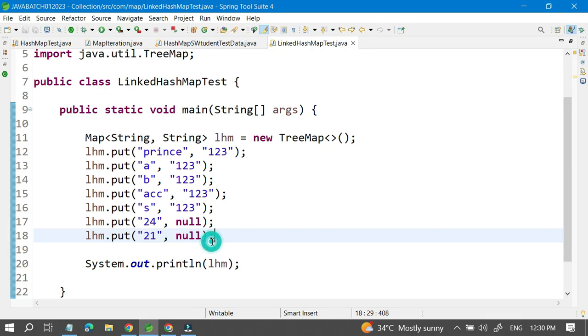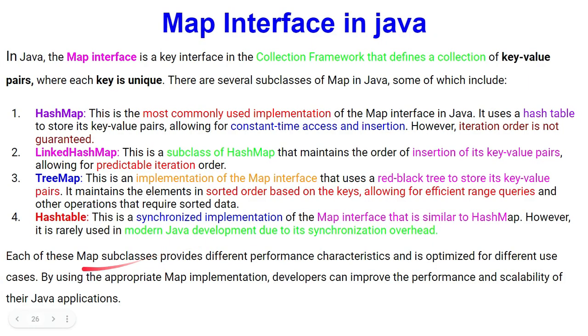Okay, let's go with the Hashtable. This is the synchronized implementation of the Map interface. Synchronized means what? Synchronized means if a particular resource or object is made thread safe, it means only one thread can access it at one time. That is called synchronized. So Hashtable is synchronized. HashMap, LinkedHashMap, and TreeMap are not synchronized. They are not thread safe, but Hashtable is synchronized. It's thread safe. I hope that's clear.